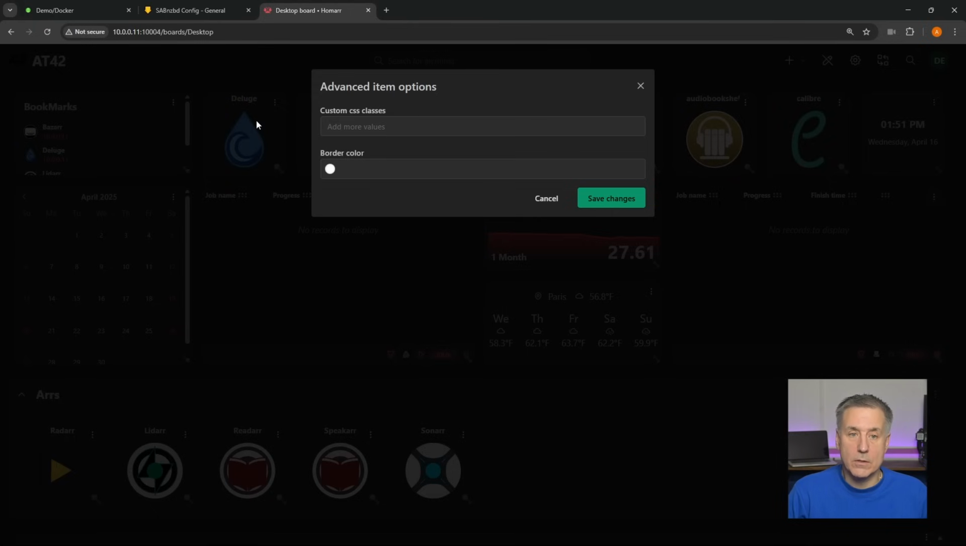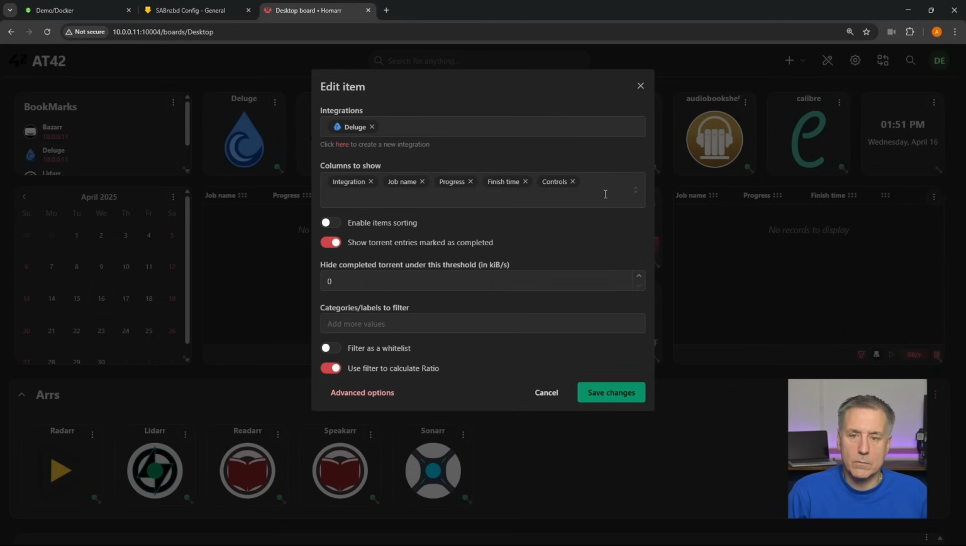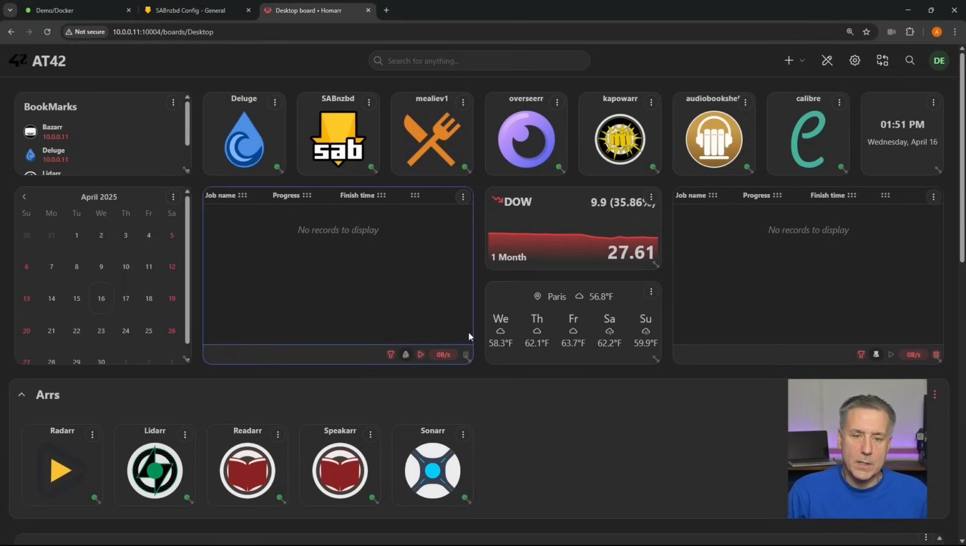And I match this to the container that it's connected with. Deluge is blue, so let's go ahead and select a blue color here. For this one, we'll hit save changes. And now you can see a nice little blue border around it. Deluge is blue. This one goes with Deluge.